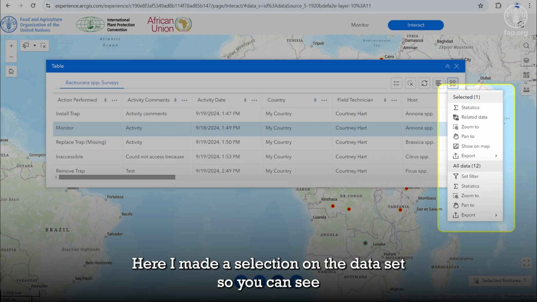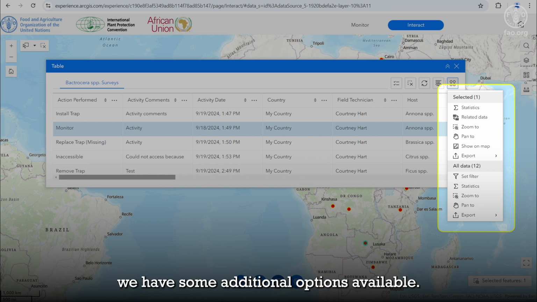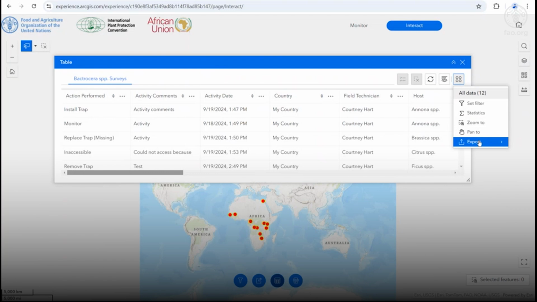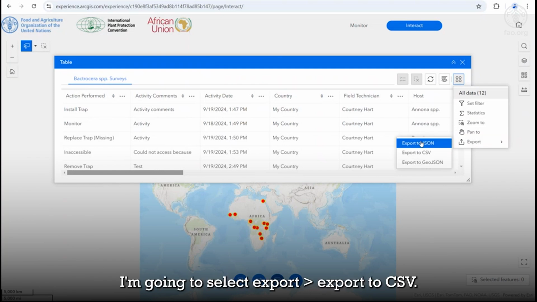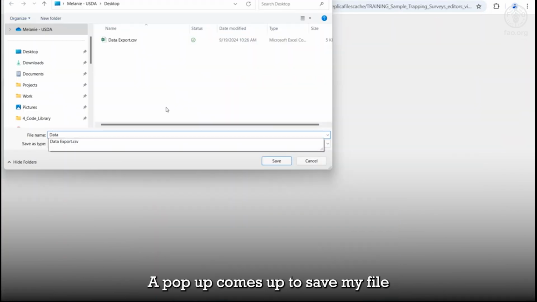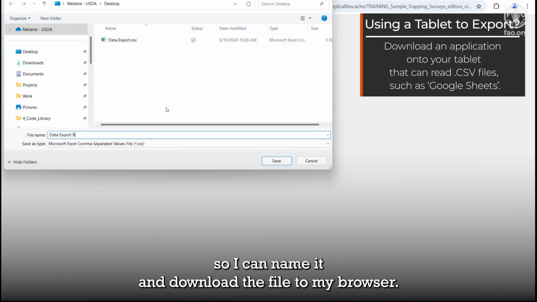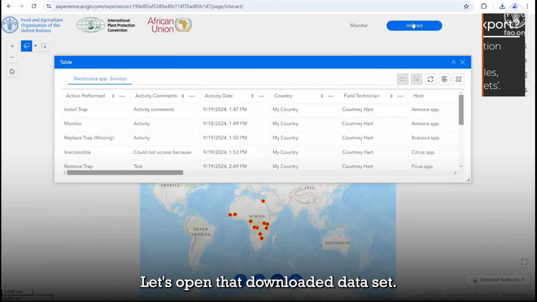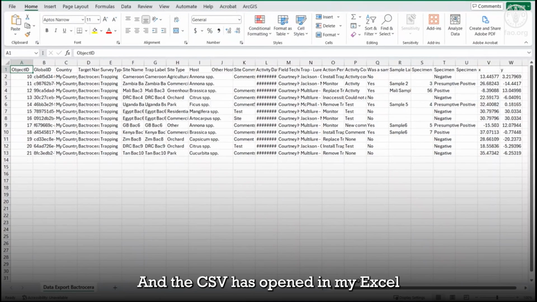Here I made a selection on the data set, so you can see we have some additional options available if a selection is made. So here we've got our options, and let's demo an export. I'm going to select export to CSV. A pop-up comes up to save my file, so I can name it and download the file to my browser. Let's open that downloaded data set, and the CSV has opened in my Excel application.